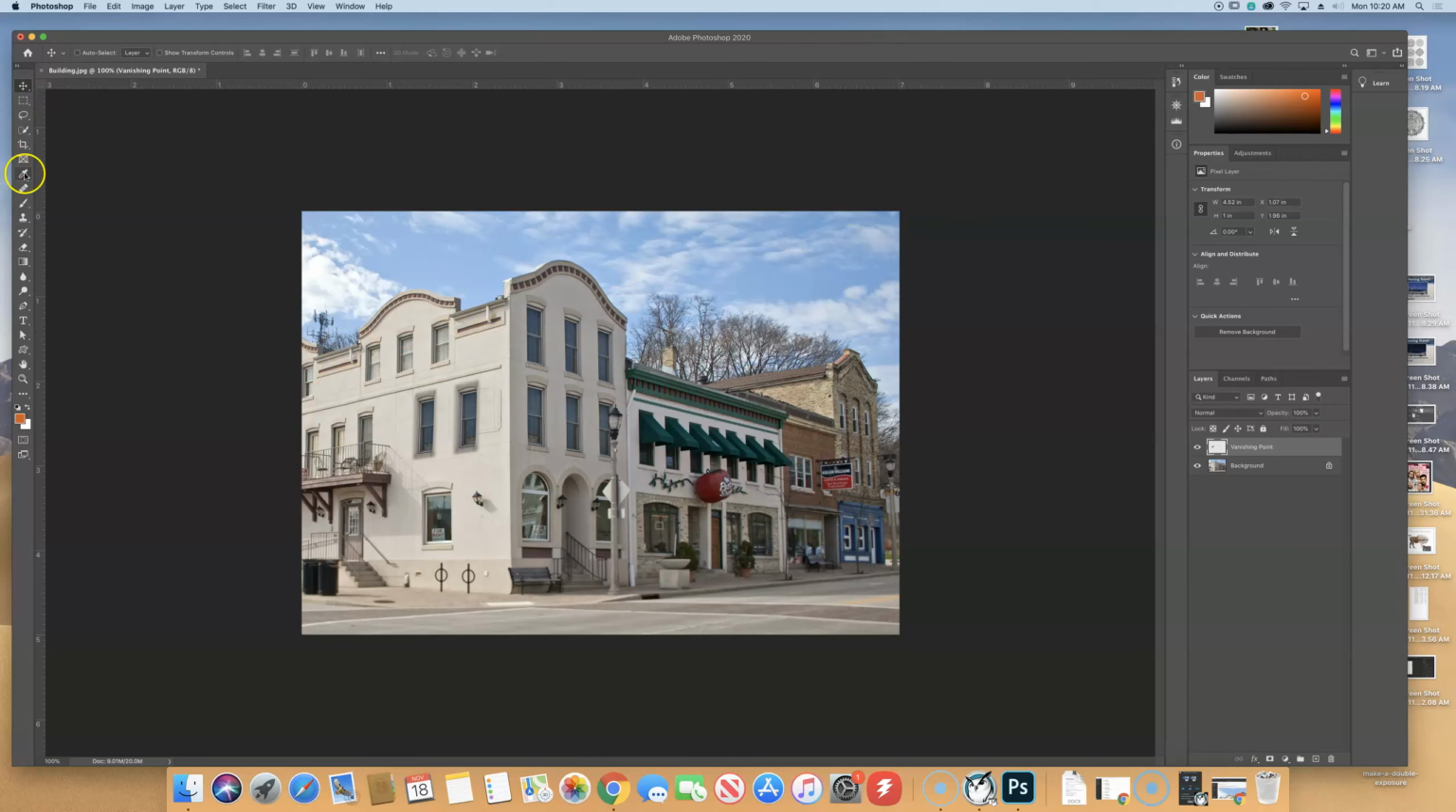Let's sample with our eyedropper in this version of Photoshop, not the vanishing tool. Sample a green color, so either the paint again or the awnings, whatever green color you want. Get that to be your foreground color. I'm going to take the type tool and we're going to set up our type.